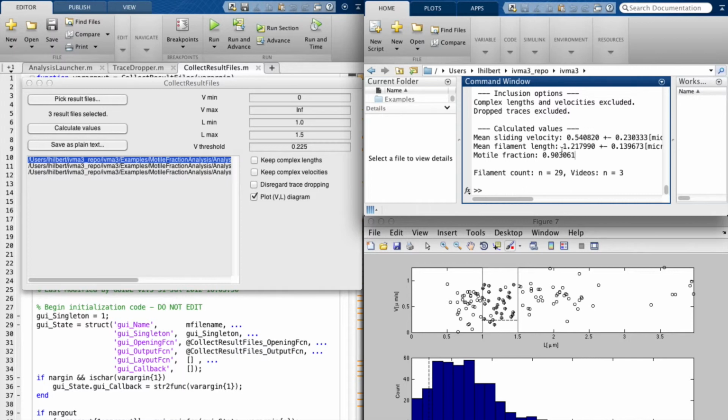So I hope this tutorial has given you enough detailed description of how to calculate the motile fraction, so that you can easily go ahead and do this yourself with the software. But if there are questions, then please don't hesitate to ask.